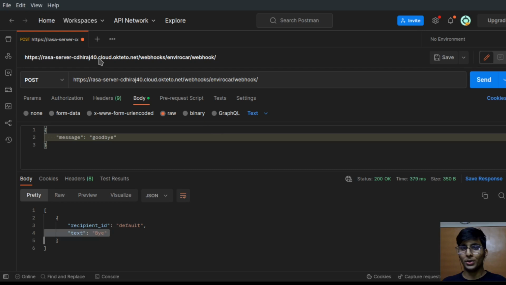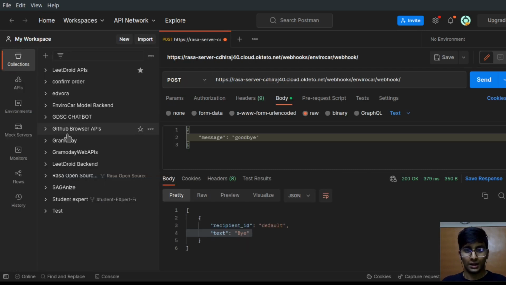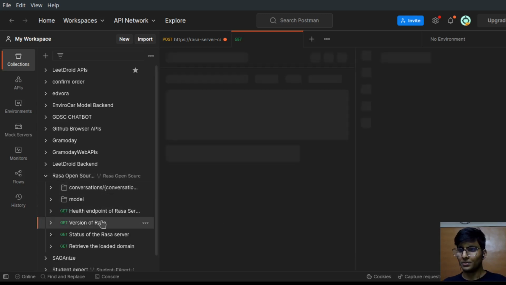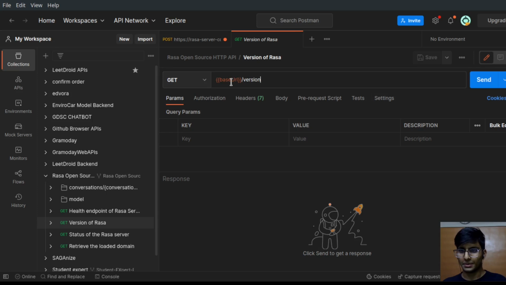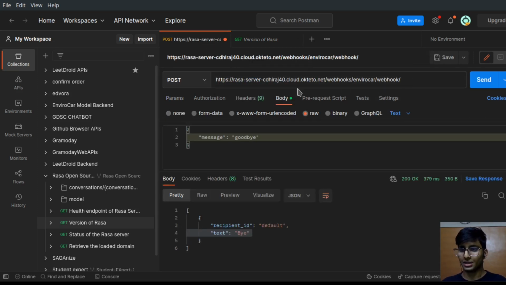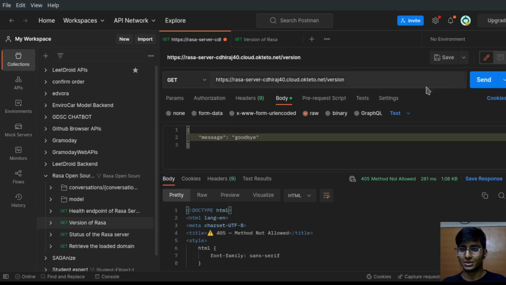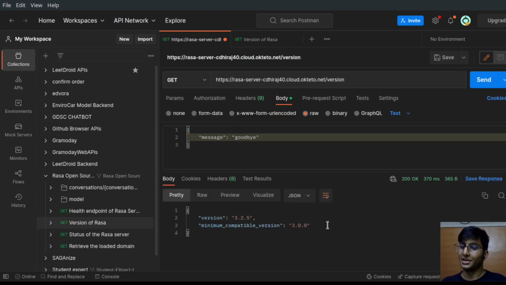If you want more URLs, there is something called Rasa Open Source. I hope version was this only. The base URL is this, but I really don't remember why version was not working for us. Maybe I just need to do this and hopefully it will work. Not POST, but GET, and it is working. So I just needed to change the URL.